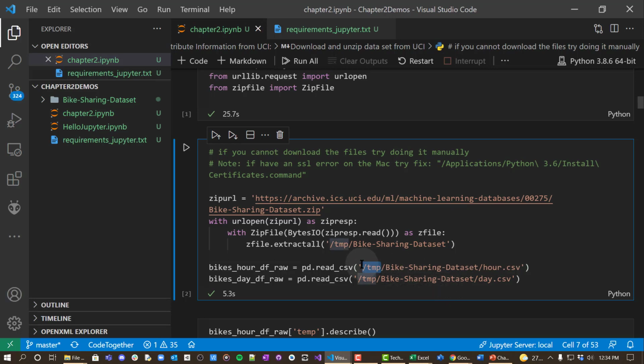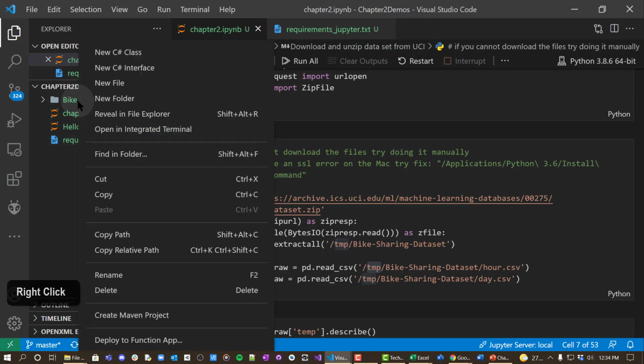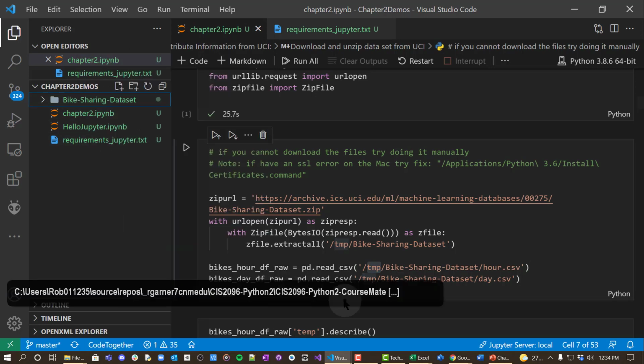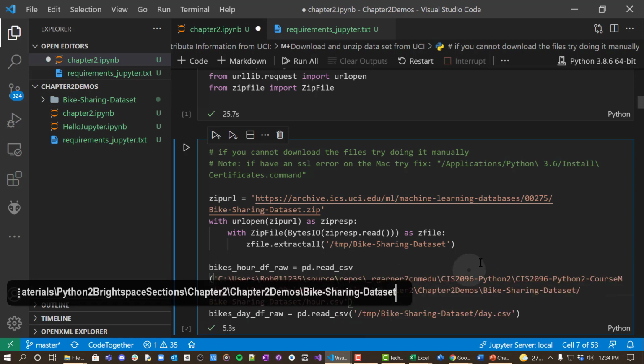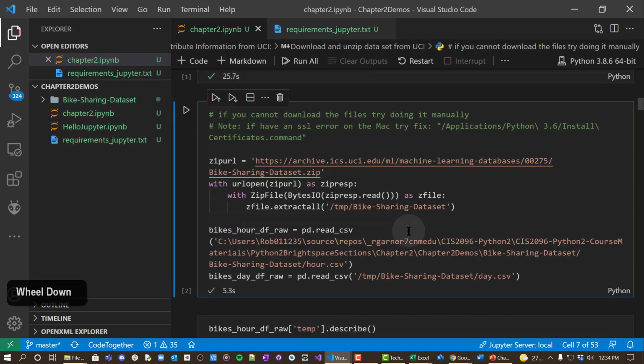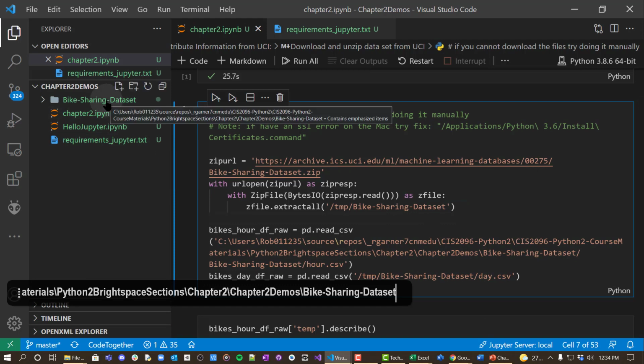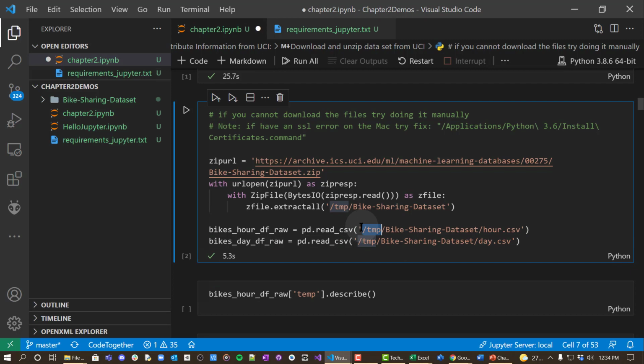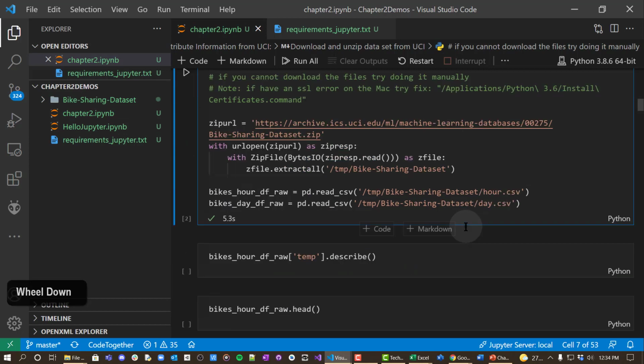Or I would have to get the path to that, and I'd have to put that in here, and then it would grab it directly from here if I did that. So you can just copy the path in and grab the version that you downloaded. But if this works, then you don't really need to do that.